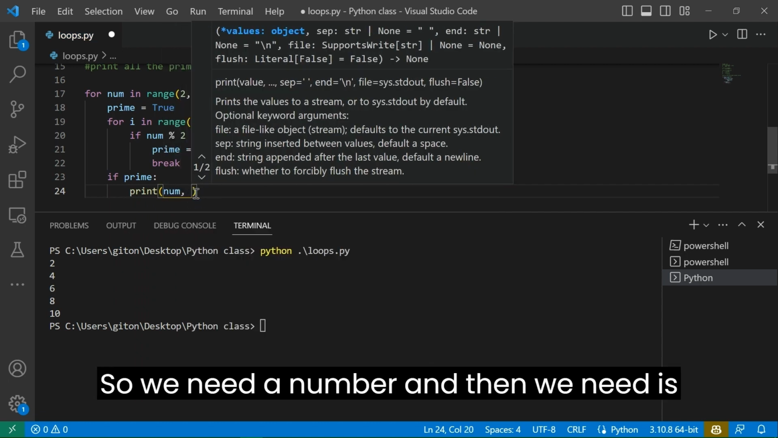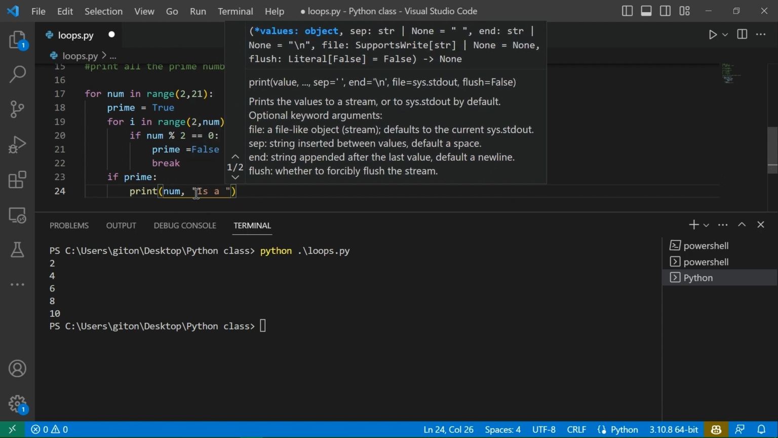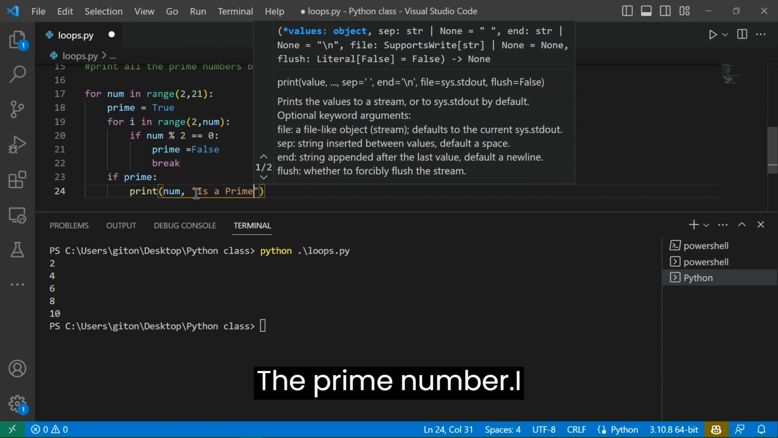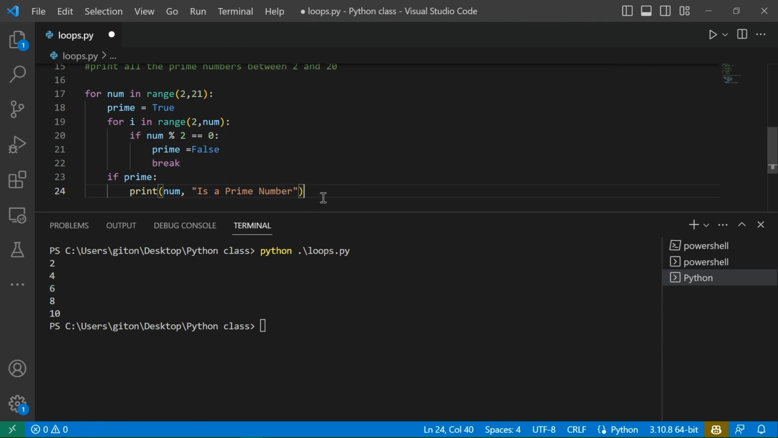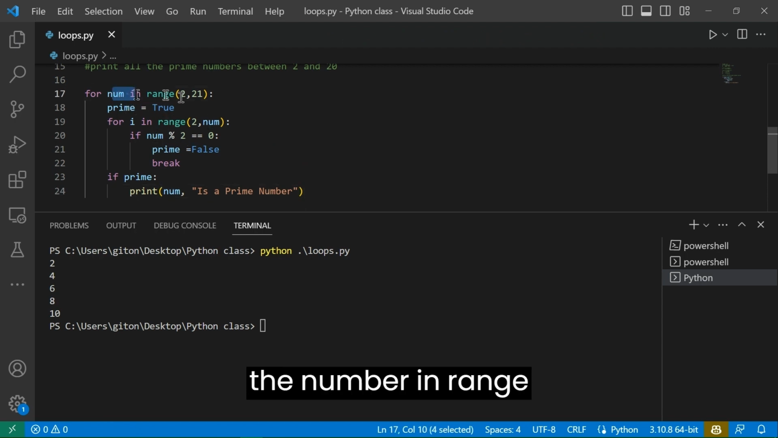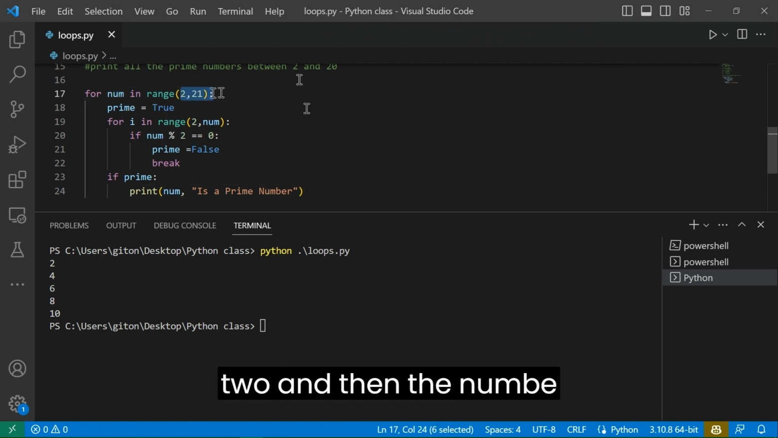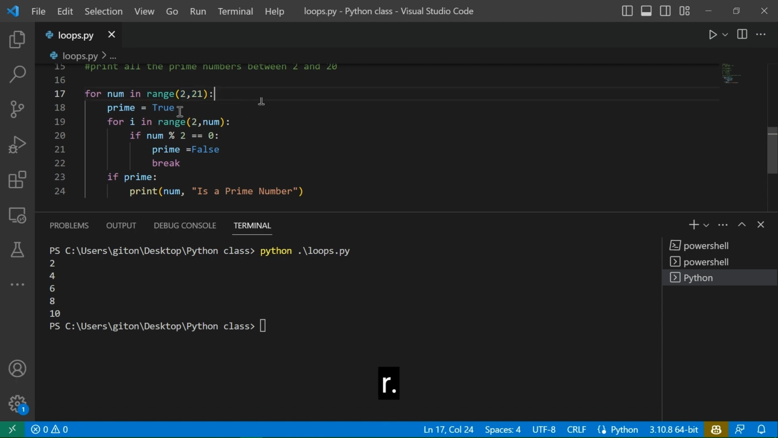So we need a number, and then we need is a prime. Is a prime what? It's a prime number. So guys, I hope this makes sense to you. So we need the number in range between 2 and 20. So we put 21, because we don't want 21 to be included, but we want 20 to be included.